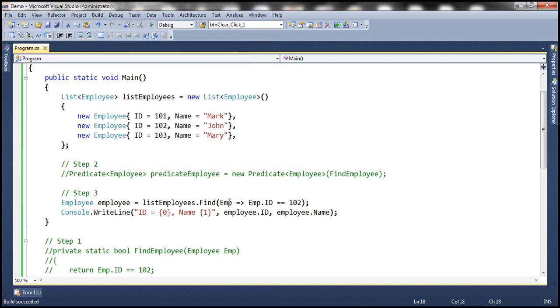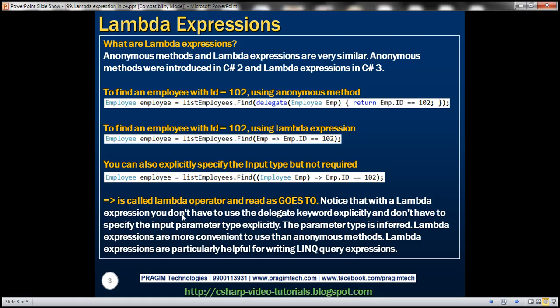Here we're using a lambda expression. Notice how simple it is to use. They're more convenient than anonymous methods. Now here the name Emp, it's just a name, any meaningful name. You can give it X, for example, if you want to. So this is the input parameter name, and this is the expression, and this equals greater than is nothing but the lambda operator. Alright, so now here we haven't specified explicitly the type of the input parameter.